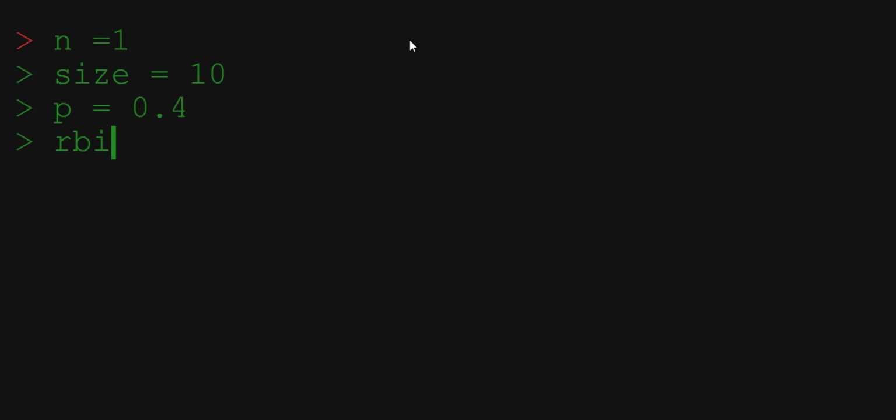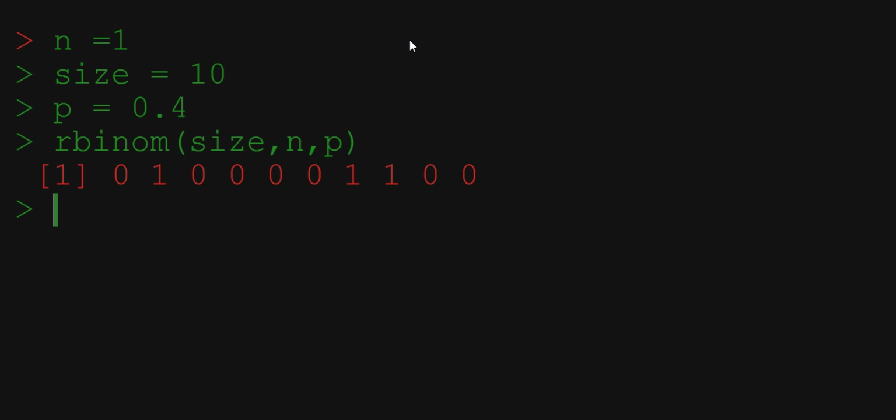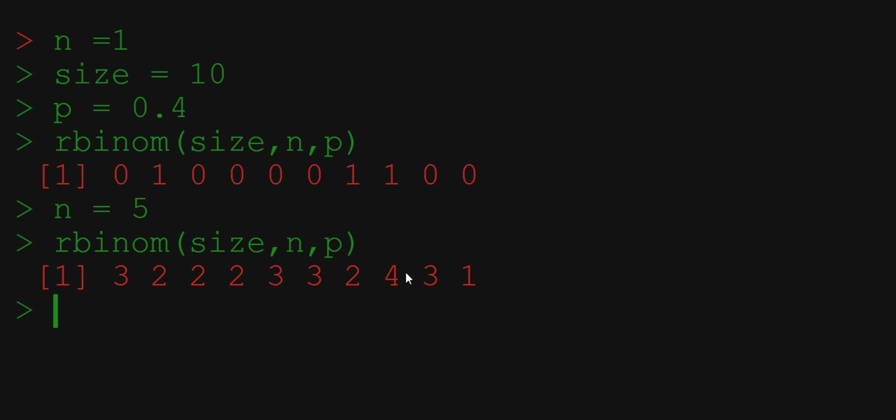If we call R binom function and we put size, n and p as parameters, we're gonna have 10 observations with two possible results, 0 and 1. 1 will occur with probability p, 0.4. If we now increase the number of coin tosses to, let's say, 5, we will see that there are more possible results.